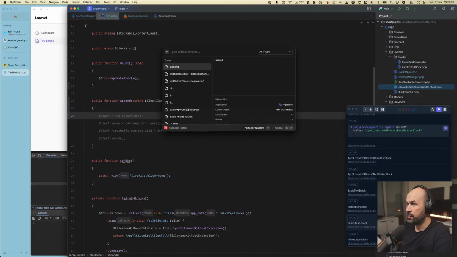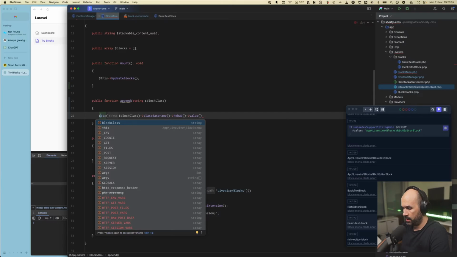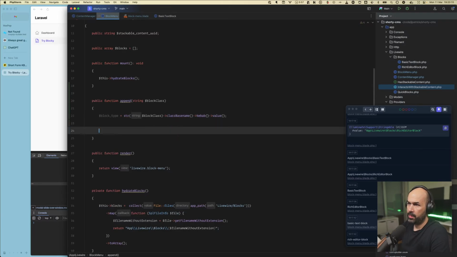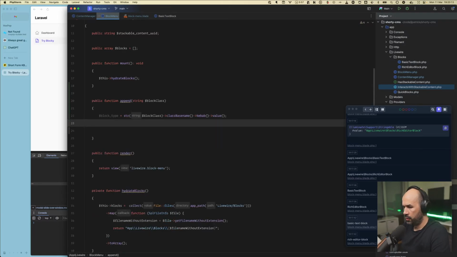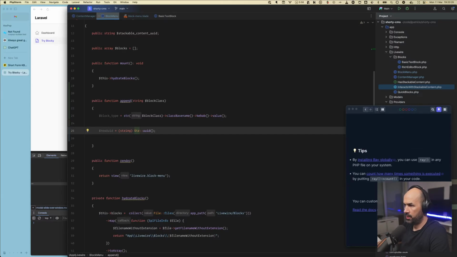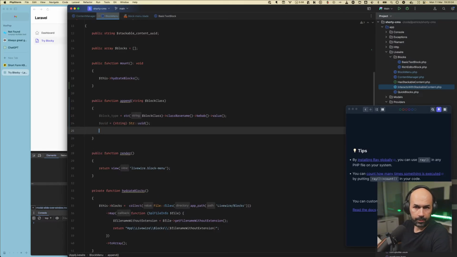So let's bring from copy paste the block type. It's this kebab case, and the new UUID equals string UUID, this import, okay, or it doesn't have to be new. We don't have to explicitly say it's new. And that's it.